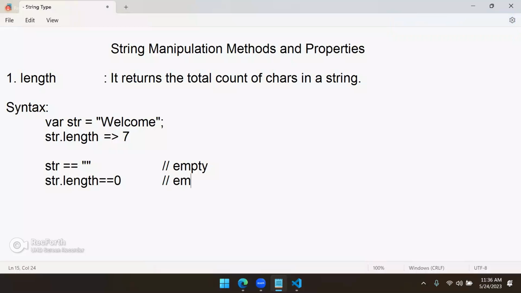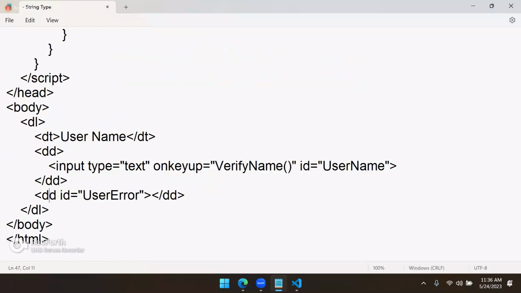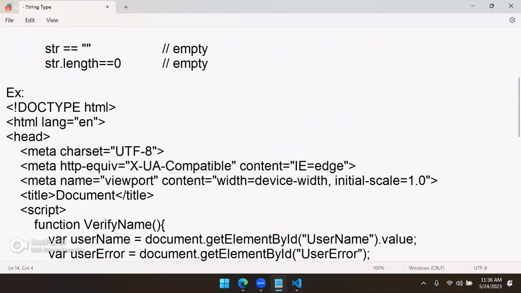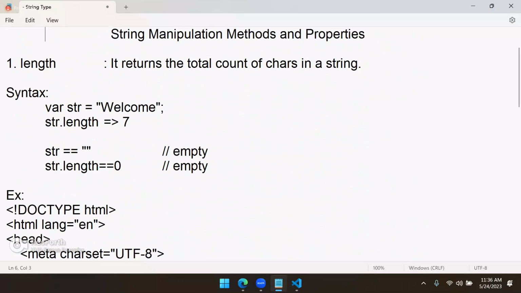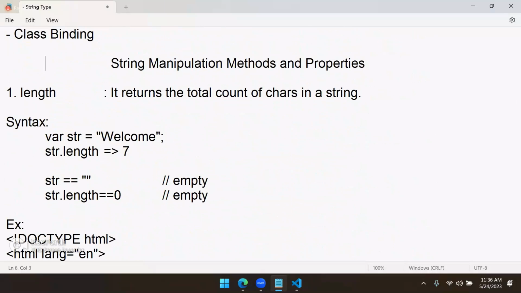Str dot what? Length. Length is equal to how much? This is also empty. You can use it anyway. How many characters are there? We can verify by using this. This is an example. This is the first important property, that is length.